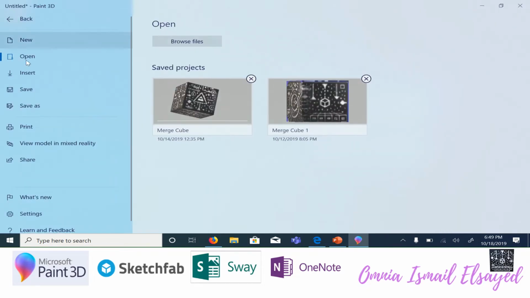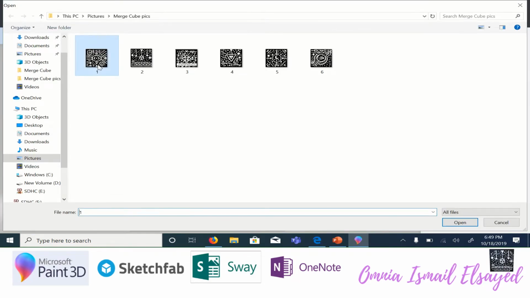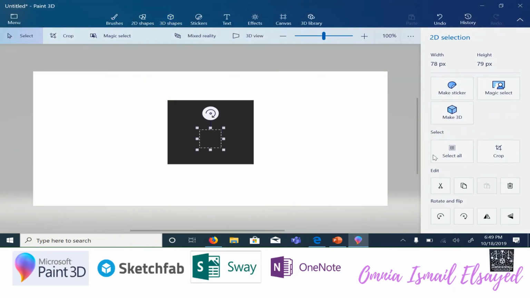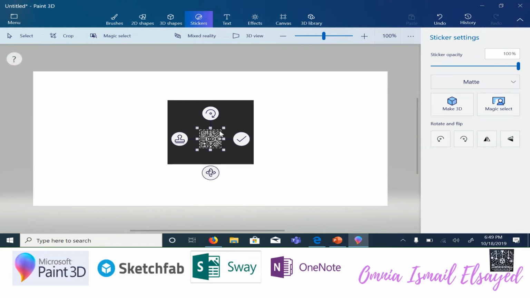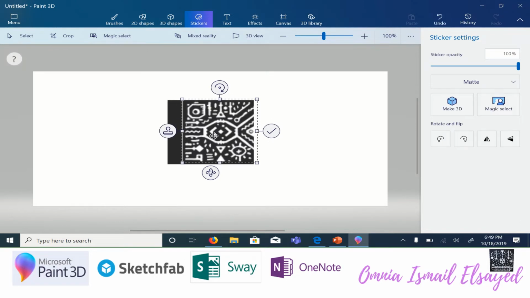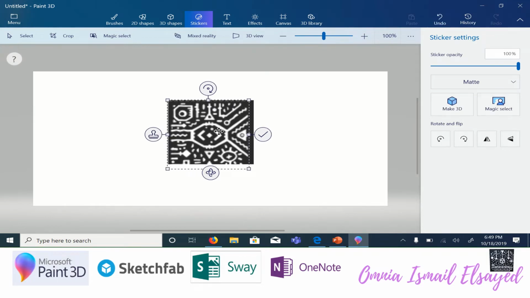Then I'm going to insert each side of it. So insert, choose number one, the first side, open, then click on make a sticker and try to resize it. I'm trying to make it bigger now. Now I have finished the first side of the cube itself.